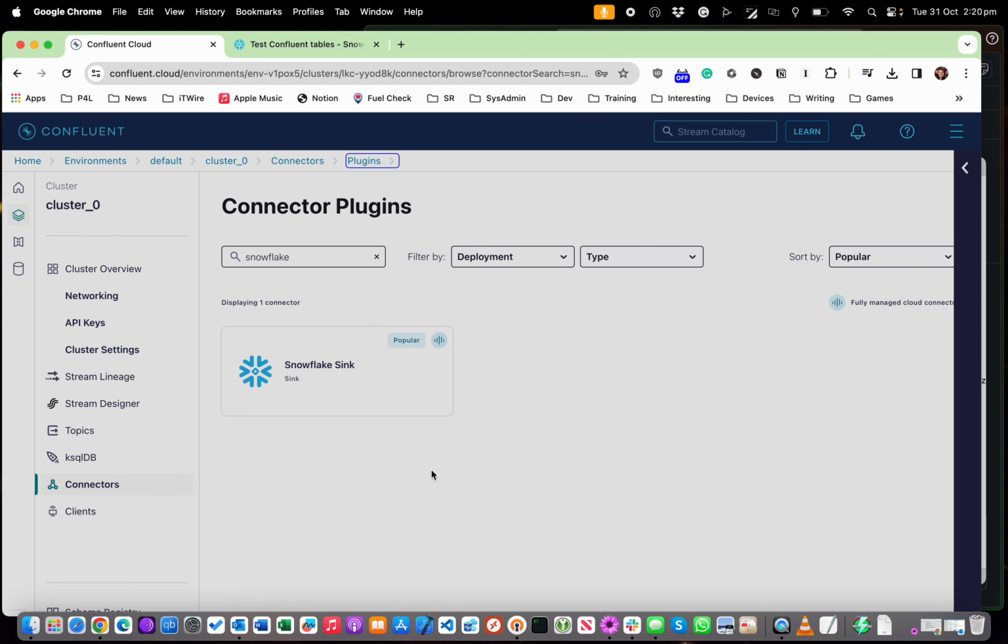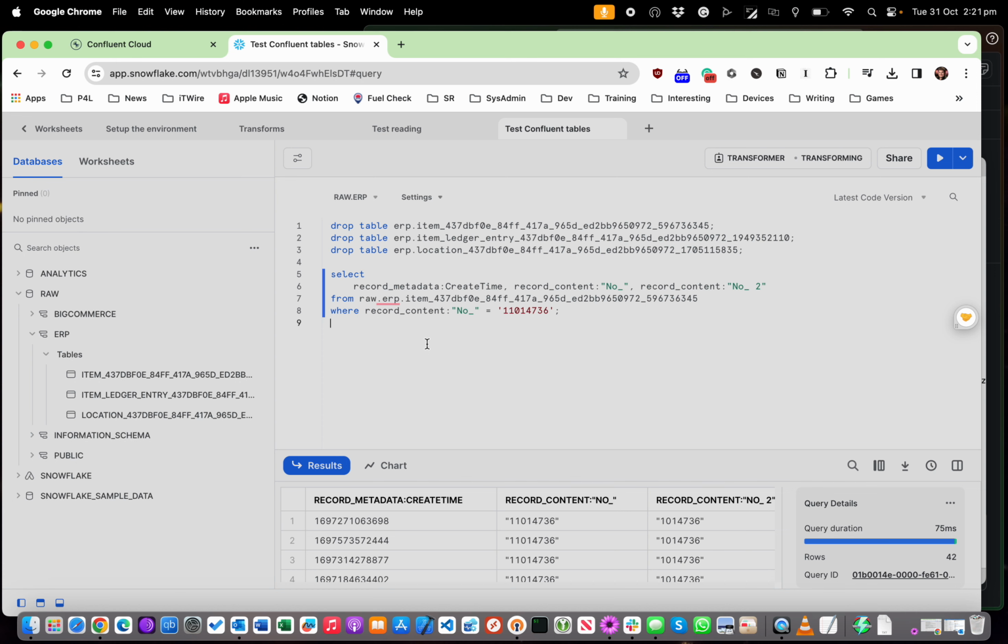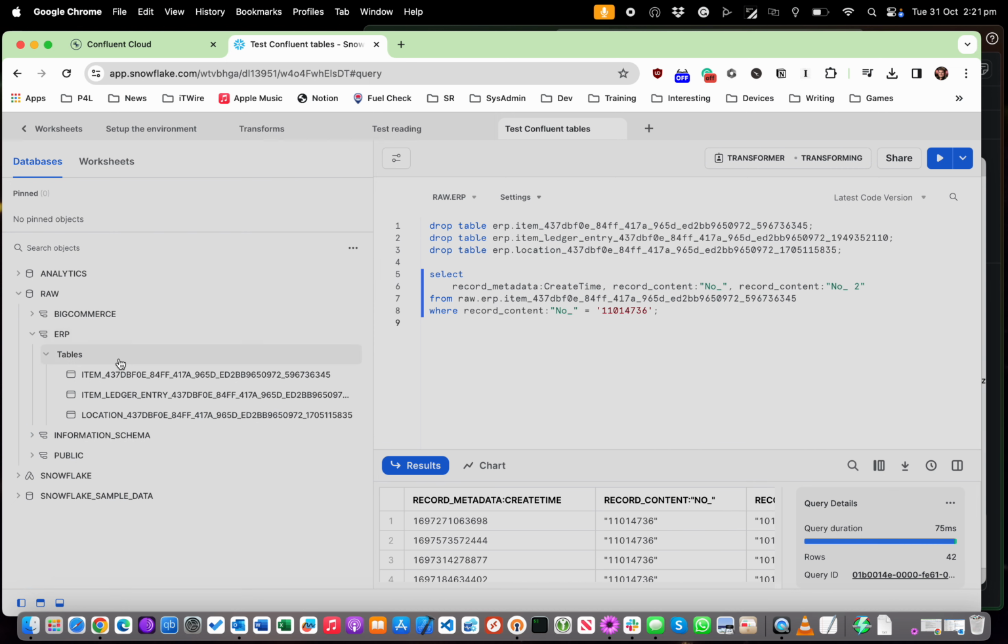So obviously we need a Snowflake account already, with a user that we can write to. Confluent will ask us to make a public key and a private key. It doesn't connect to Snowflake via a username and password. It connects via a username and a key. So I've done that, and here we now see those tables landing there.